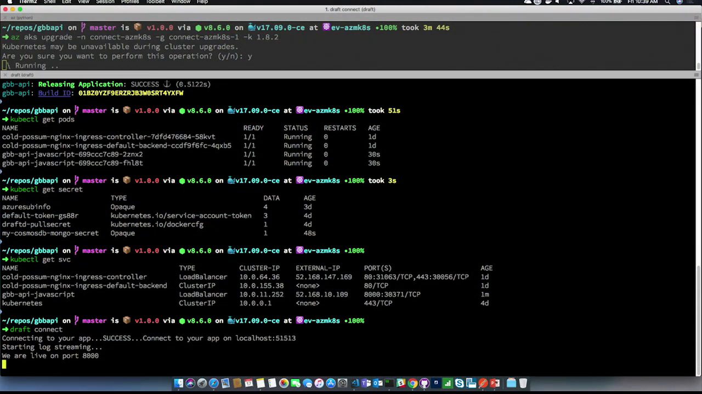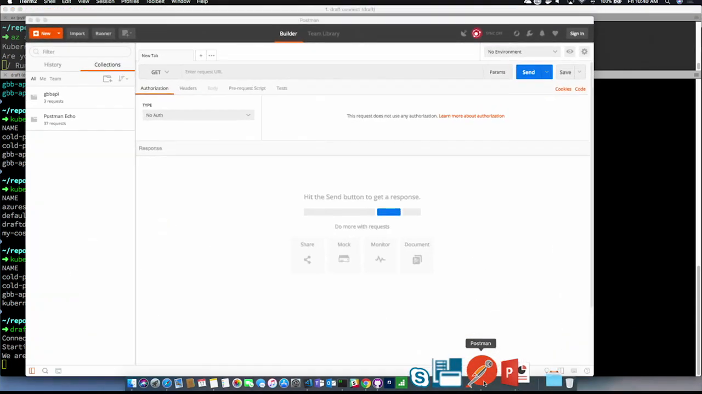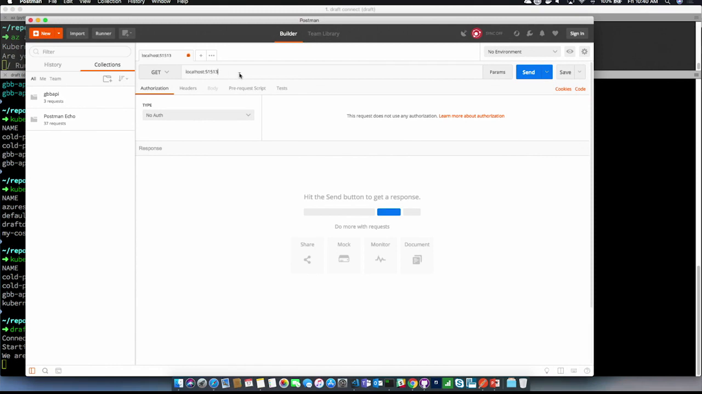So it says we're live on port 8000. It's a little misleading here because of the way I wrote the code. But you'll notice here it says, hey, I have your app connected on localhost 51.513. So I can take that and put that in. We'll use Postman to do some gets. So I'm going to go ahead and paste that in here.